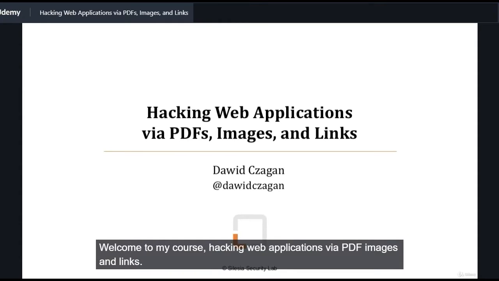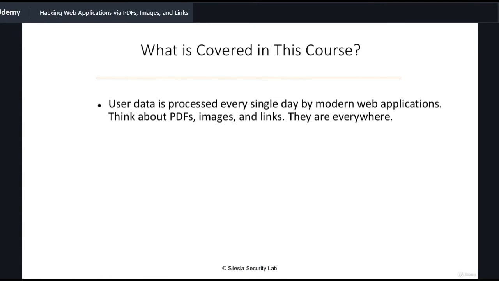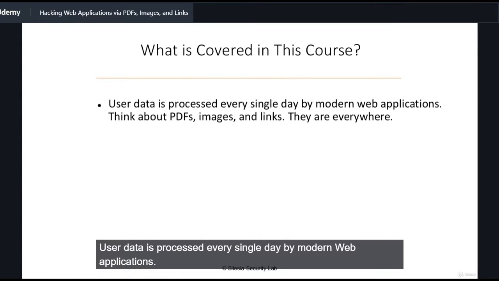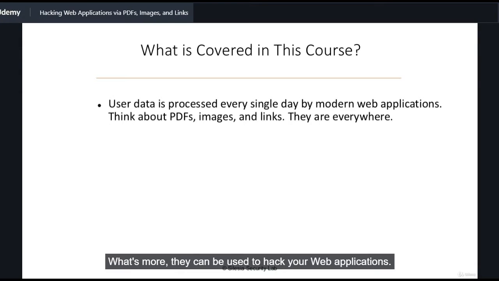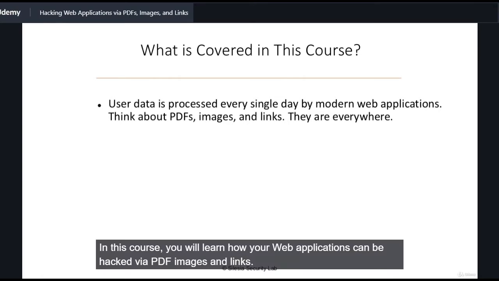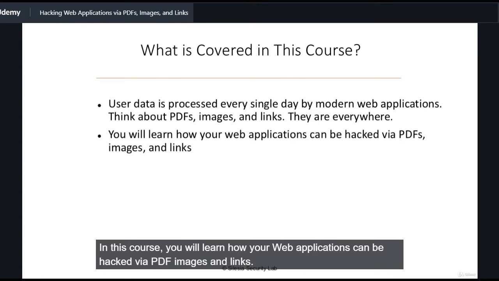Welcome to my course, Hacking Web Applications via PDFs, Images, and Links. User data is processed every single day by modern web applications. Think about PDFs, images, and links. They are everywhere. What's more, they can be used to hack your web applications, and obviously you don't want that to happen. In this course, you will learn how your web applications can be hacked via PDFs, images, and links. What's more, you will learn how to check if your web applications are vulnerable to these attacks.